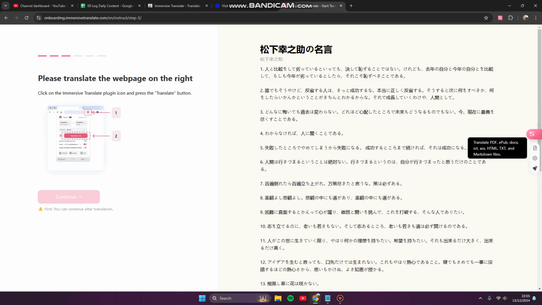And also you can translate PDF, EPUB, docs. This is the settings, and you can try Pro. You can experience OpenAI, DeepL, PDF Pro, comic translation, and so on.